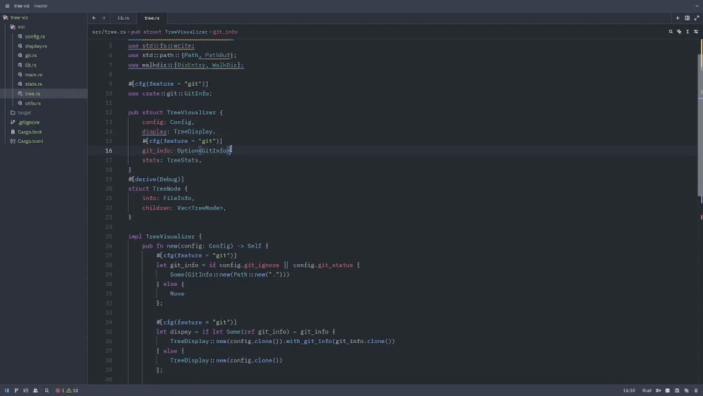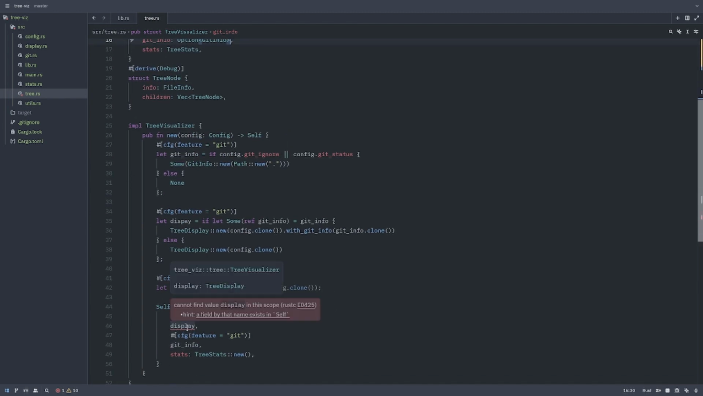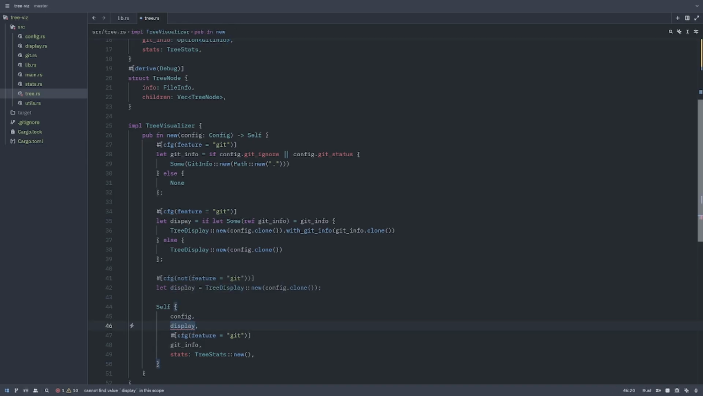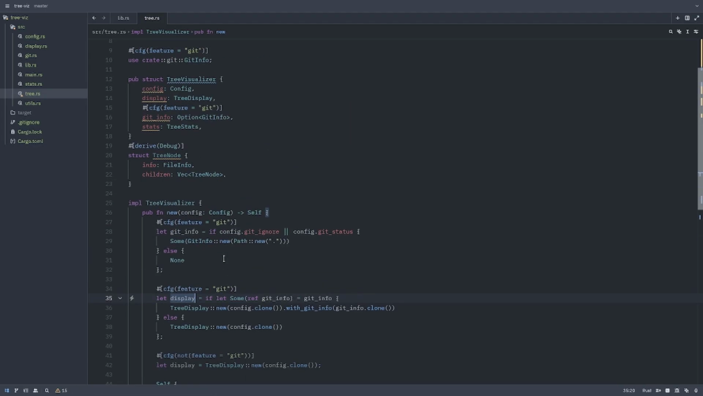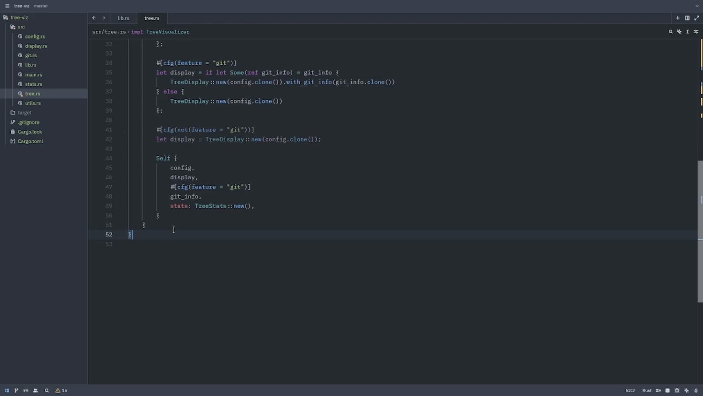Display. A field by name exit inside. Cannot find value display. What the hell? Display. Oh, there is a mistake of spelling display. Now everything is perfect. Let's go for next function.